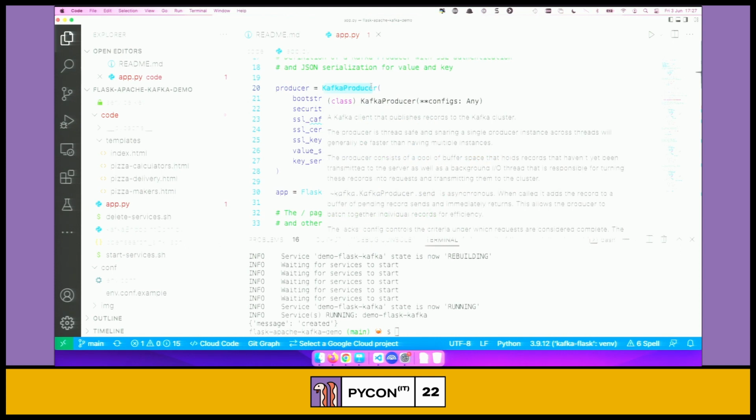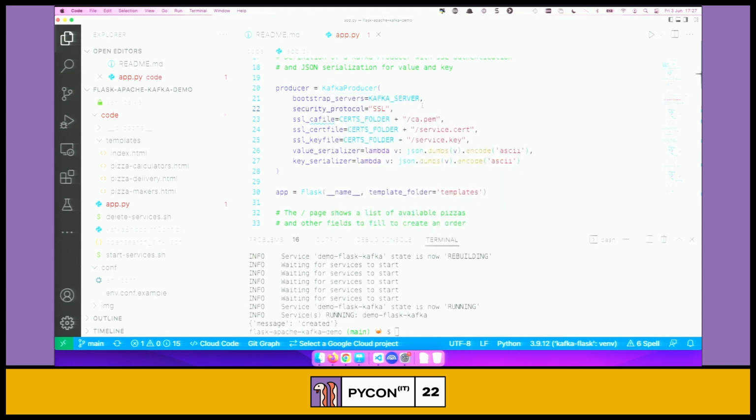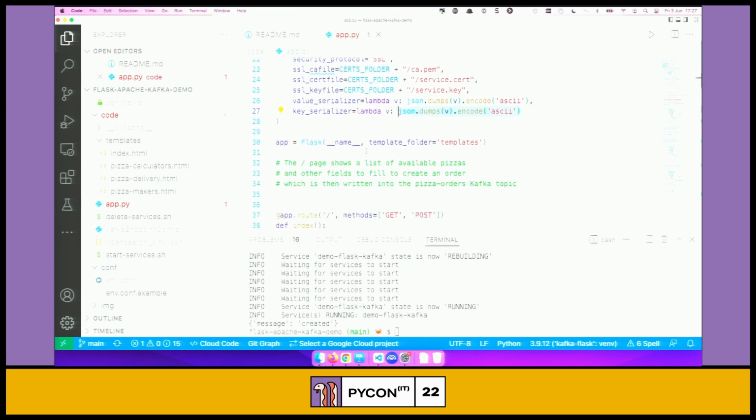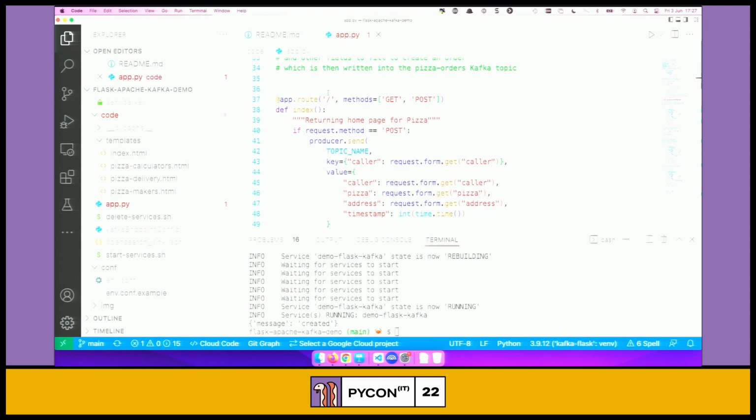All I need to say when I declare a Kafka producer is, where do I find my server? How to authenticate? I'm using SSL and 3 certificates that I'm passing. And since Kafka really doesn't care about what you push to Kafka, I need to take whatever format I have my data in Python and create a stream of strings, basically. So I'm serializing my data for both the message value and the key. Then I'm declaring my application in Flask, and I'm declaring the index with both methods get and post.